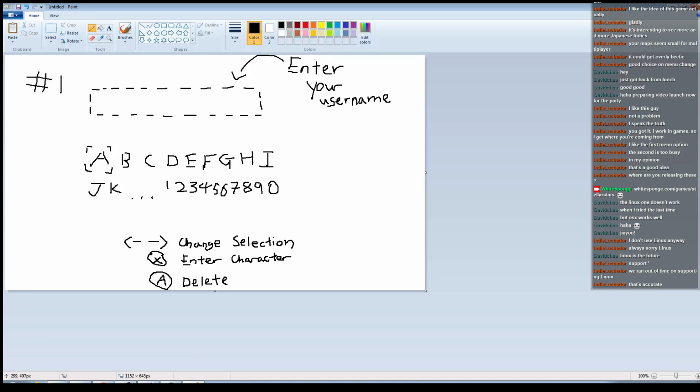Okay, and maybe some symbols. We'll discuss this more. Maybe an underscore or a dash, or what other symbols can we allow?